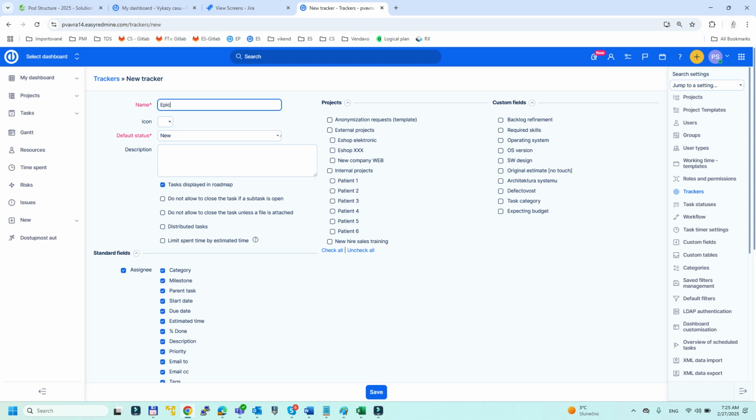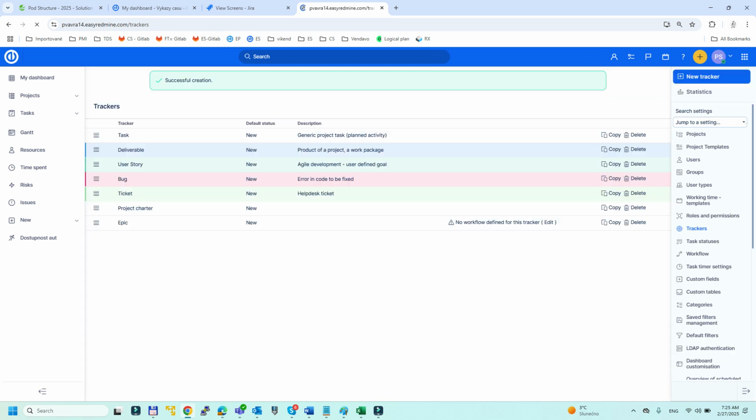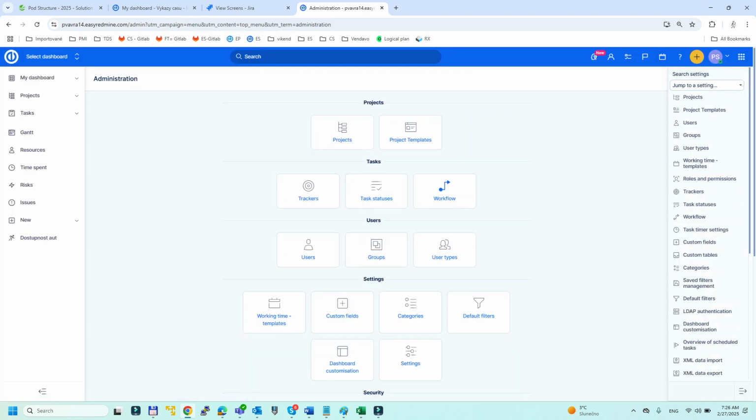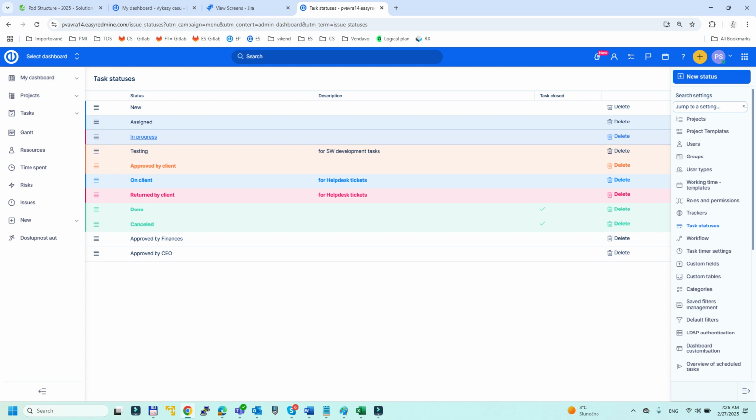So we have to select, all right, I would like to keep this epic, for example, on the shop for electronic devices, right? And click save. So now we do have an epic. And if we would like to keep some specific workflow there, we have to go again to the administration and the workflow. Before we do that, just a small hint: we also have a section for the task statuses, so you can easily create a new status.